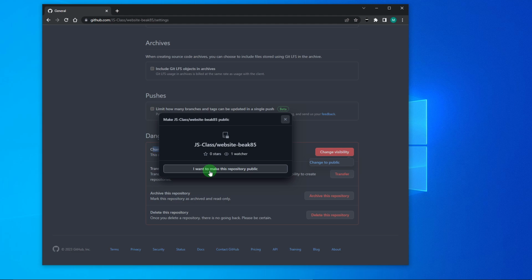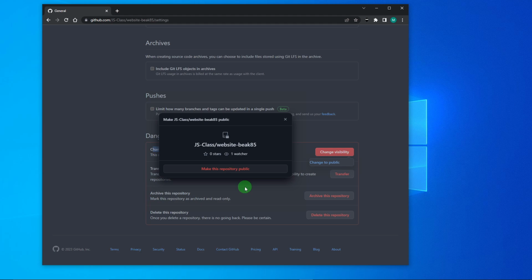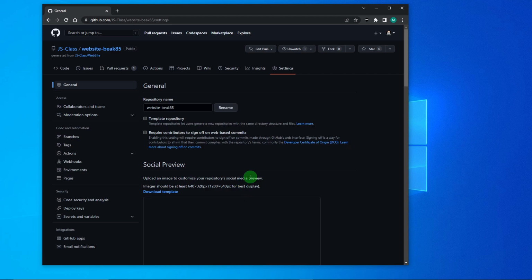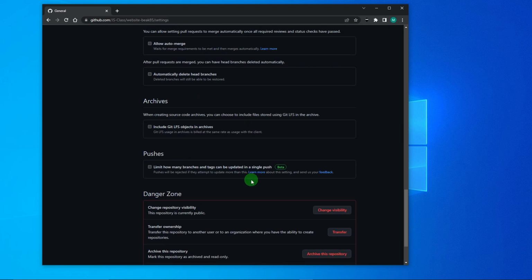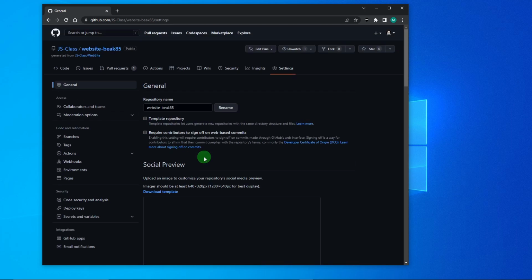And it asks us, do we want to make it public? So we say yes. Code will be visible to everybody who goes here. Anybody can fork your repository. I don't know why anybody would want to fork your introduction to websites page, but they might. Your changes will be published as activity. Okay, great. And now it's public. If I scroll down here, change visibility, the repository is currently public, so we can see it. So now let's go back over here, pages.